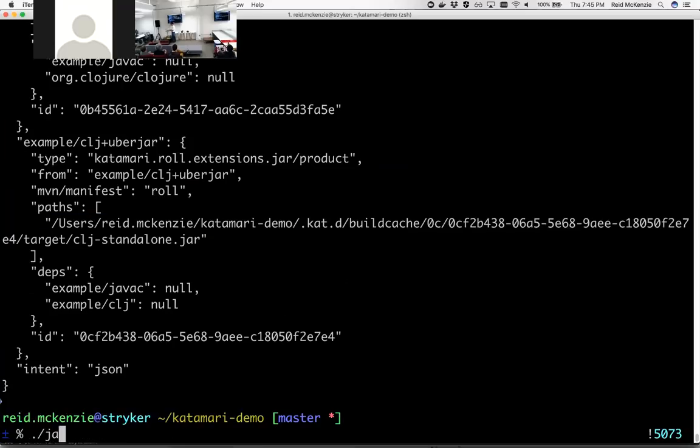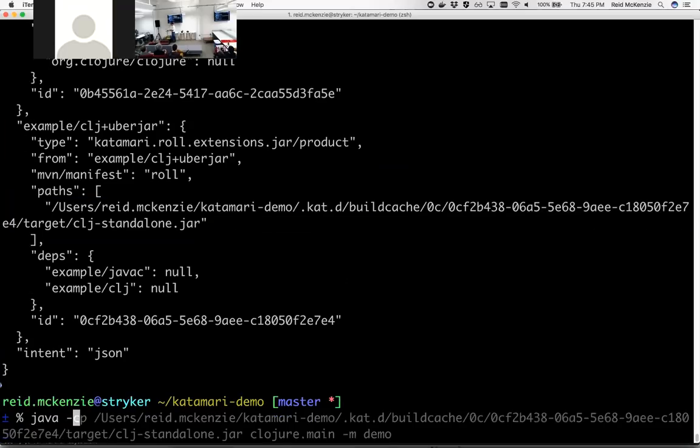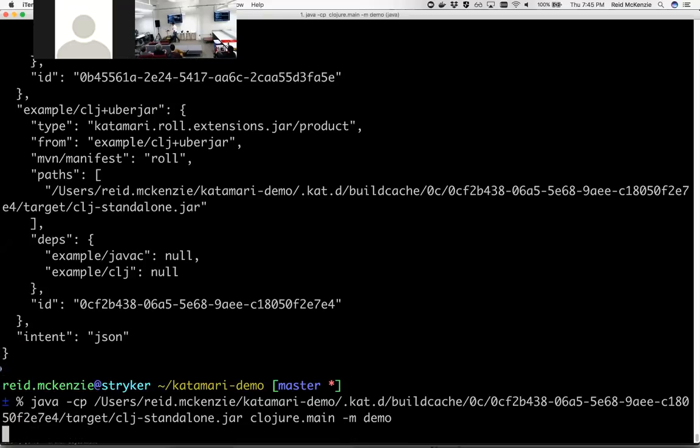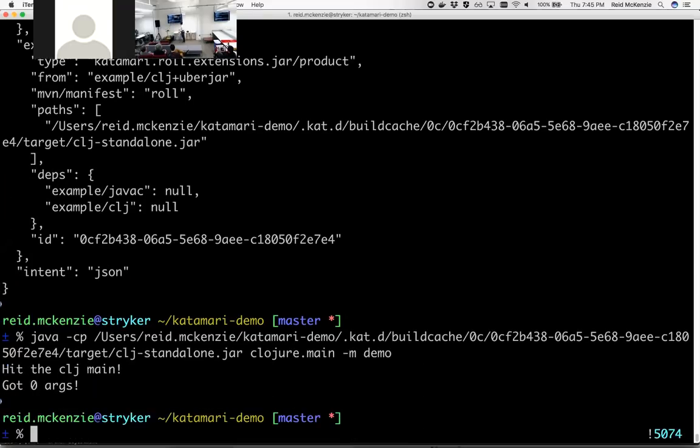And so now we can say Java CP. And amusingly, you can see I have the auto completion here from the previous time I did this demo. You can actually see that the cache key for this Uber jar, 0 Charlie Fox, 0 Charlie Fox, hasn't even changed between having completely blown away my Katamari, like the entire Katamari install, all the config, all the everything, and redone it. So I'm just going to hit Command Space to pull it off, and this is going to go boot Clojure and run my demo.